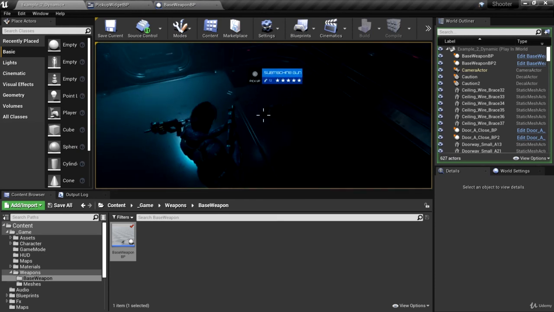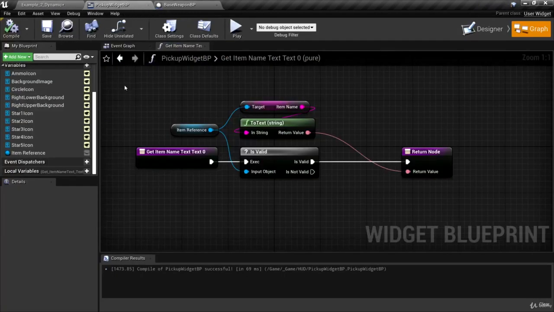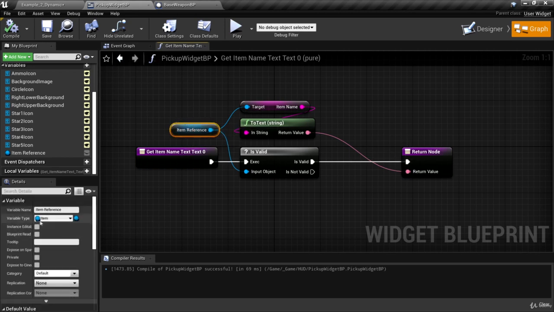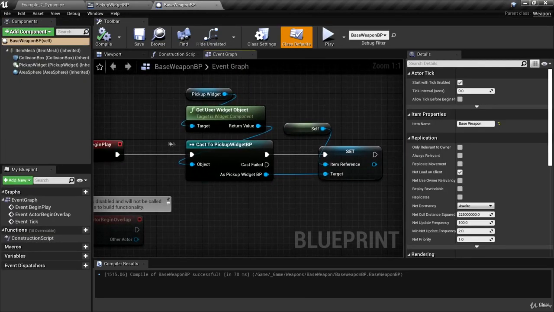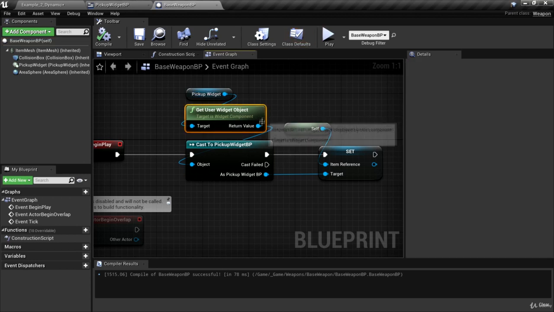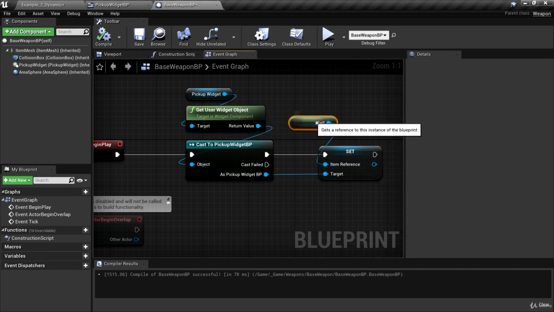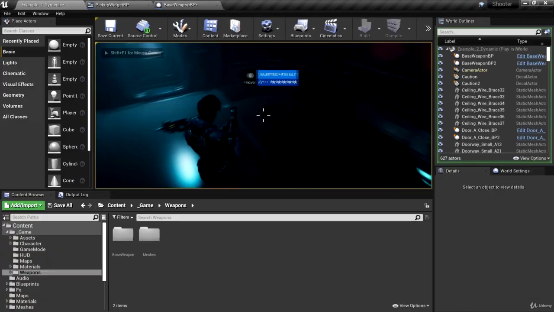So that's going to conclude this video. To summarize, we created a binding on our pickup widget for the text, which created this binding function. In the binding function, we needed to decide what to pass into our return value, so we created an item reference, which is a variable of type item, the item C++ class. Now to set that variable with a valid value, we went into base weapon BP and set it here in begin play. We got our pickup widget, used GetUserWidgetObject, and then used that to cast to pickup widget BP, which we then used to set item reference with a reference to self, which is the base weapon BP.